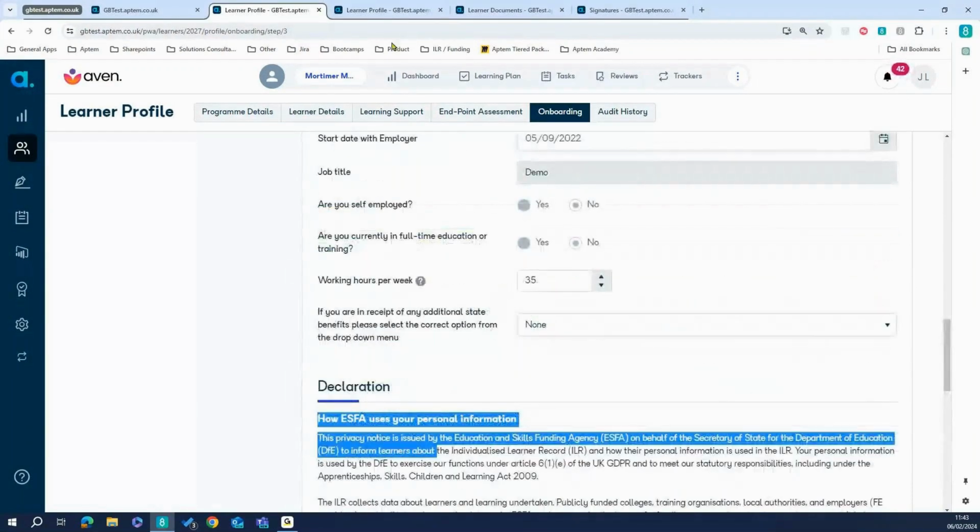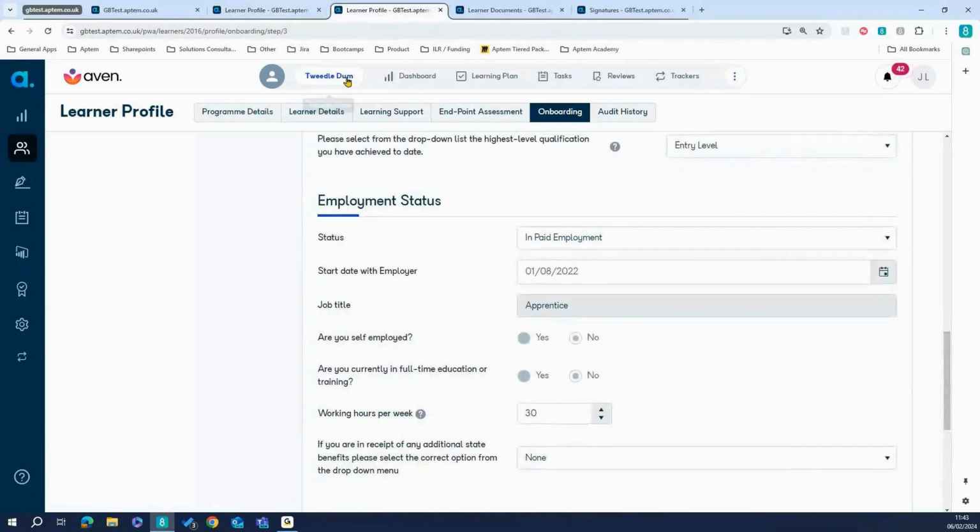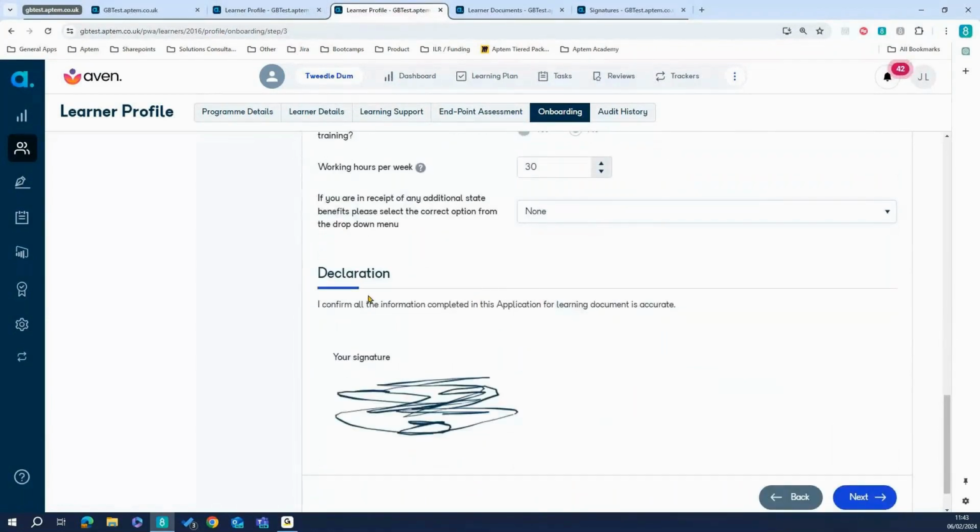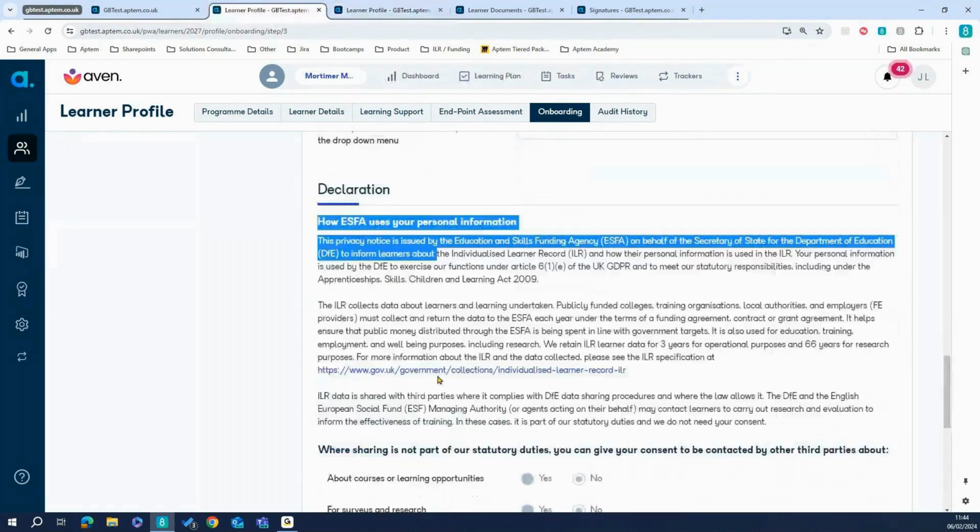Alternatively, if it is turned on, and it was turned on for Tweedledum that I've got here, you'll see a very simple declaration just to say that I confirm all the information completed in this application for learning document is accurate. That allows you to use the application, the onboarding wizard, for any reasons that you'd need to use it. You may wish, in Claire's example, to use this declaration as part of the first stage onboarding, and then this declaration here as part of the apprenticeship onboarding or the delivery program onboarding wizard as well, but it's there for you.